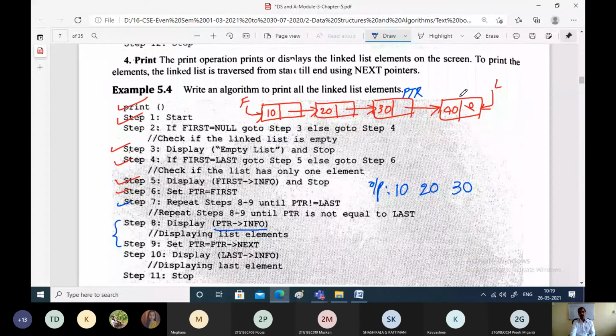Now, till what point do we do this? It is possible that we will take this pointer, PTR pointer info up to the, actually there is one little mistake here, what I feel. PTR pointer next, because here there is no condition to check. What they have assumed here is that PTR will go up to the last but one node. It cannot display the last node. So that's why they have taken one more condition.